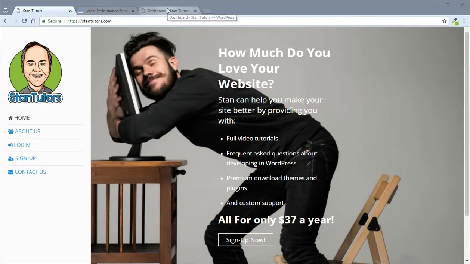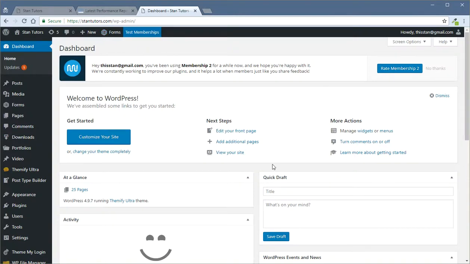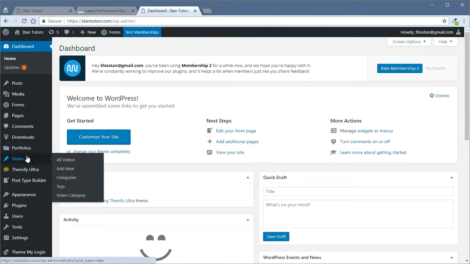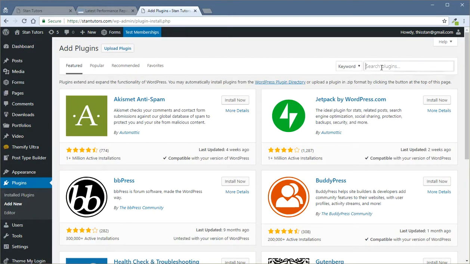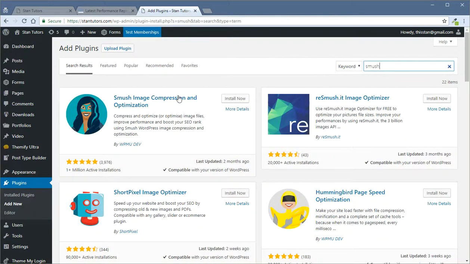So I'm going to log in here to my dashboard, and I'm already logged in, but I'm going to come over here to my dashboard. This is the admin area, the WP admin area, and I'm going to go to plugins here, and I'm going to go to add new. And the one I'm going to look for, it's got a longer name than Smush, but there it is, Smush Image Compression and Optimization. I'm just going to click install.